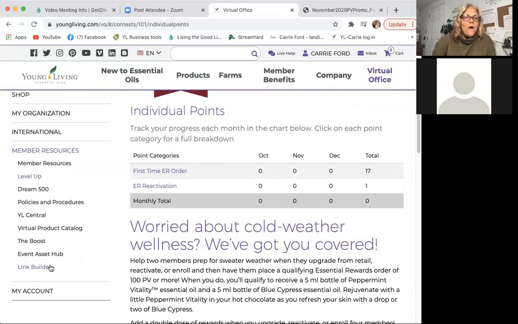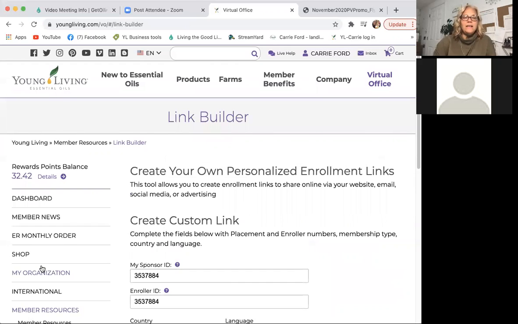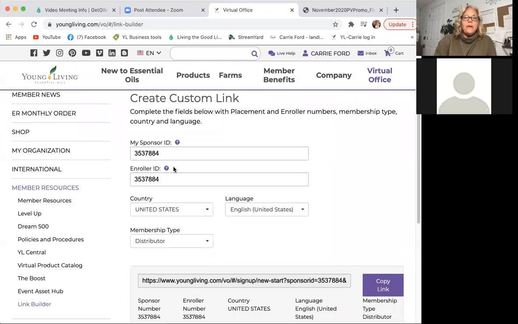Okay. YL Central, this is going to give you some more training, some more information. But down here all the way at the bottom is your link builder. When you click that, your numbers are going to propagate in sponsor and enroller, okay? And when you're first getting started, that's exactly what you're just going to want to do.